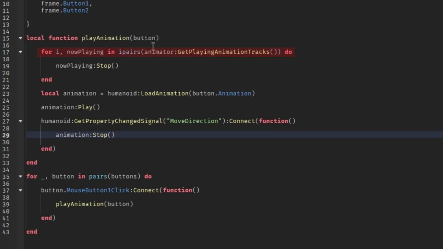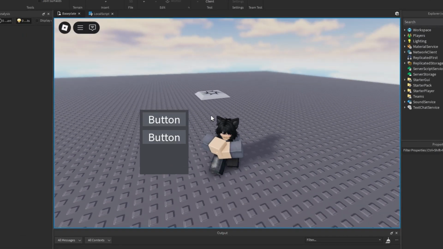This line checks if other animations are already playing, and if so, they will stop. The function then loads the animation that was assigned to the button and plays it. Lastly, the script waits for the player to move, and when they do, it stops the animation and the function ends. So, that's all.